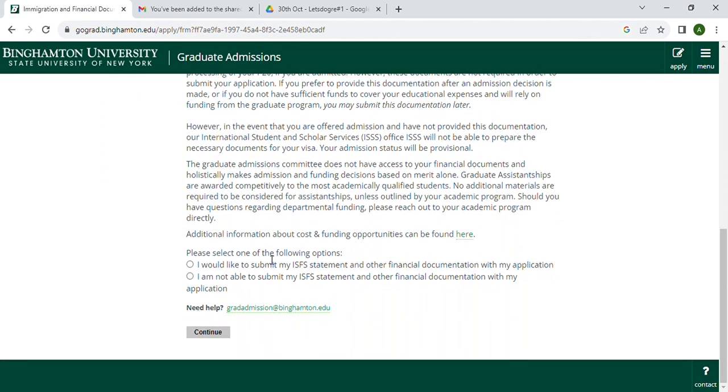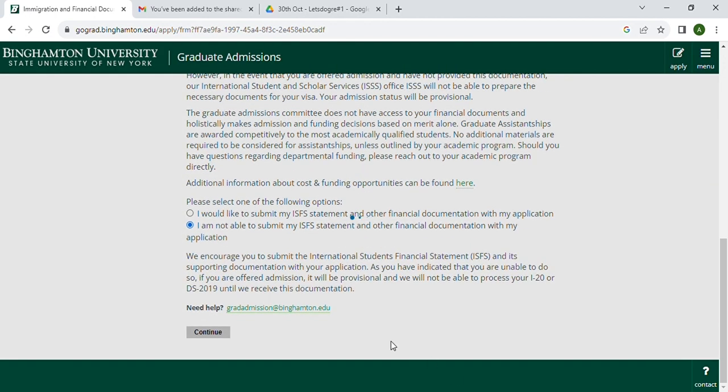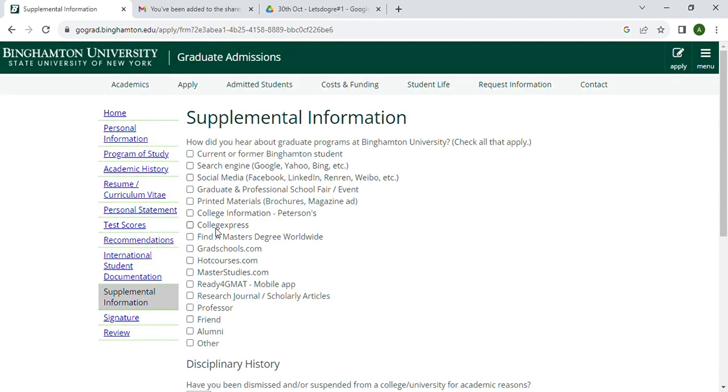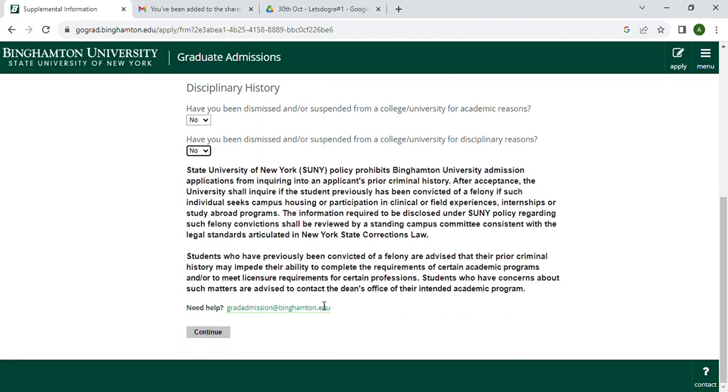If you have the financial documents as of now, you can select I would like to submit with my application, and if you don't have, then you can select I'm not able to submit. And then after that, click on continue. How did you hear about the graduate program? So select accordingly. Have you been dismissed or suspended for academic reasons? No. Have you been suspended from a college for disciplinary reasons? No. And then click on continue.